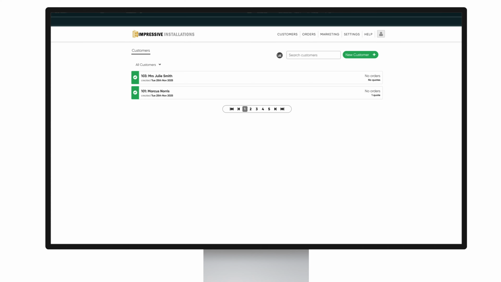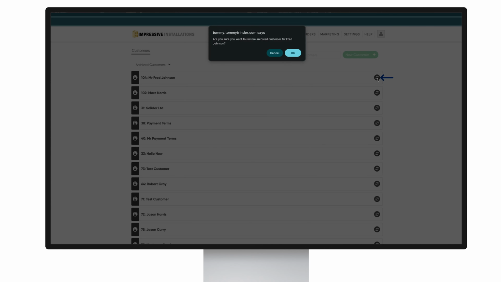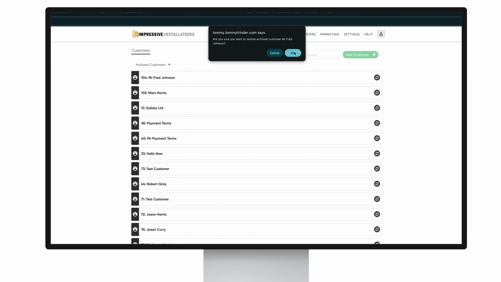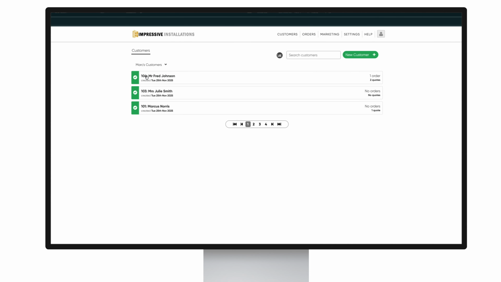Should you need to restore that customer, come at the top here, click on this drop down, come down to archived customers, and you'll see that recently archived customer at the top. Come over to the right and click on this to restore. Then come back to this drop down over here, select your customers, and you'll see that recently restored customer at the top there. And that's it.